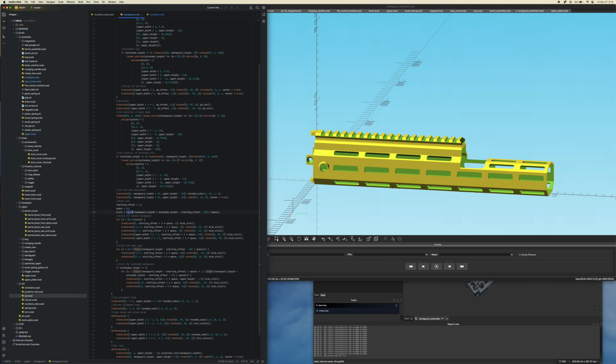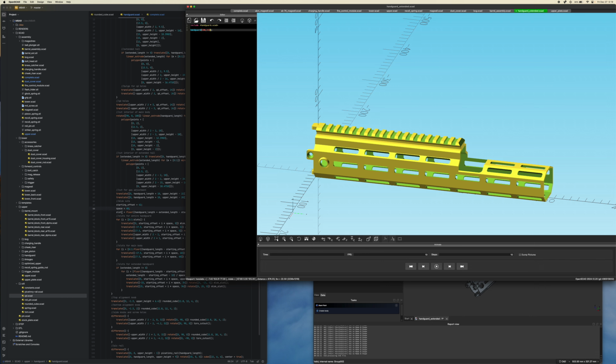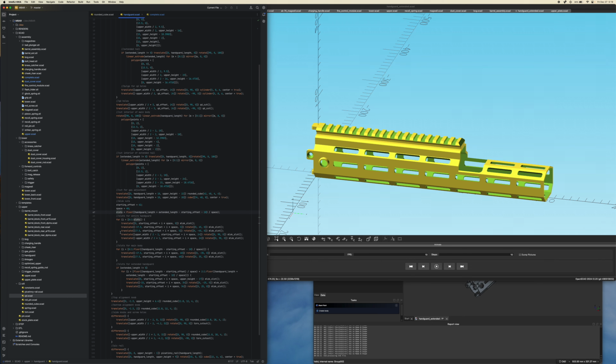I'm using the floor method, which is basically just rounding a decimal value down to the nearest integer. It's just the math: handguard length, extended length, minus the offset, and so on, divided by the space. I don't think I have this down perfectly, but it sort of works for this example, so I'm not going to waste too much time messing with it.